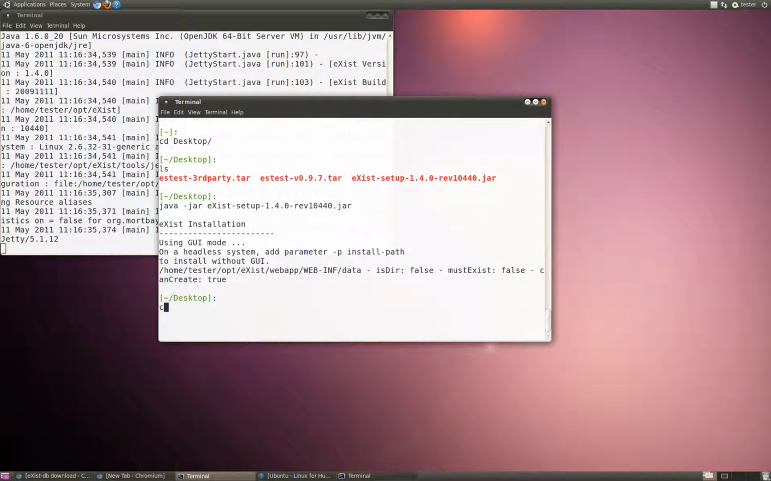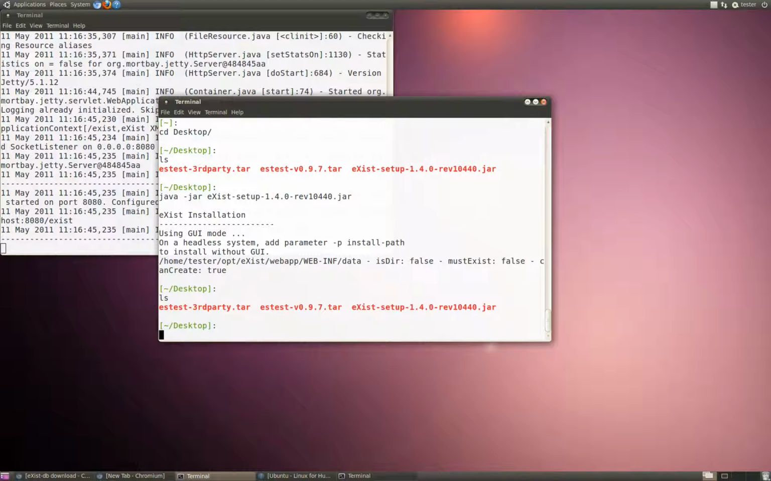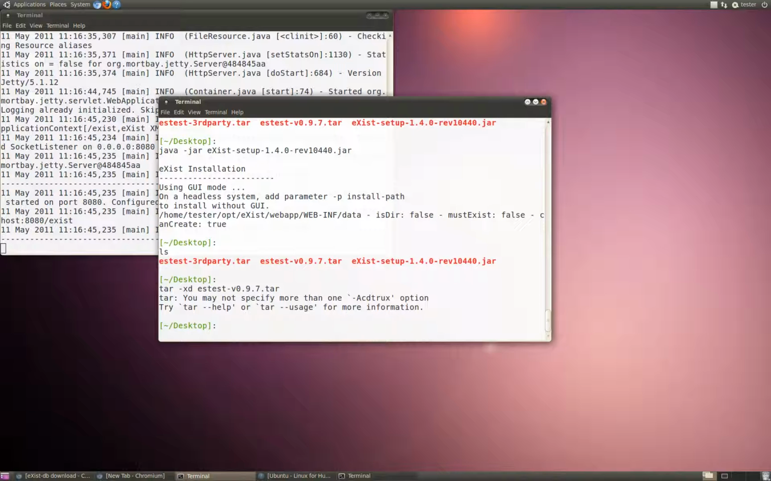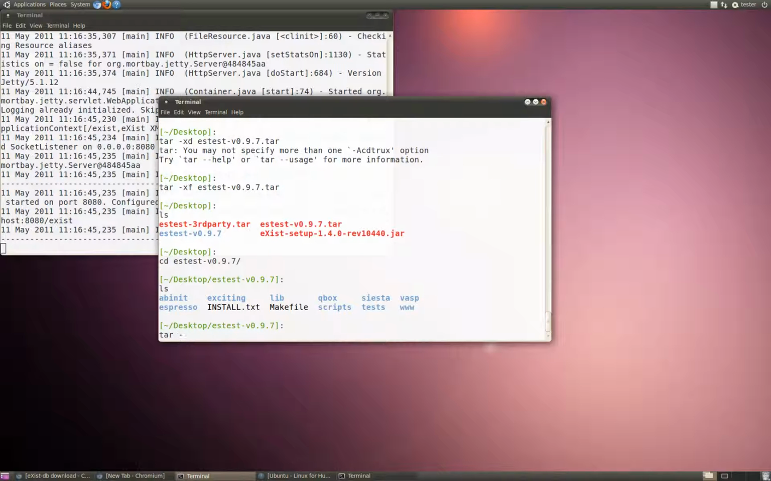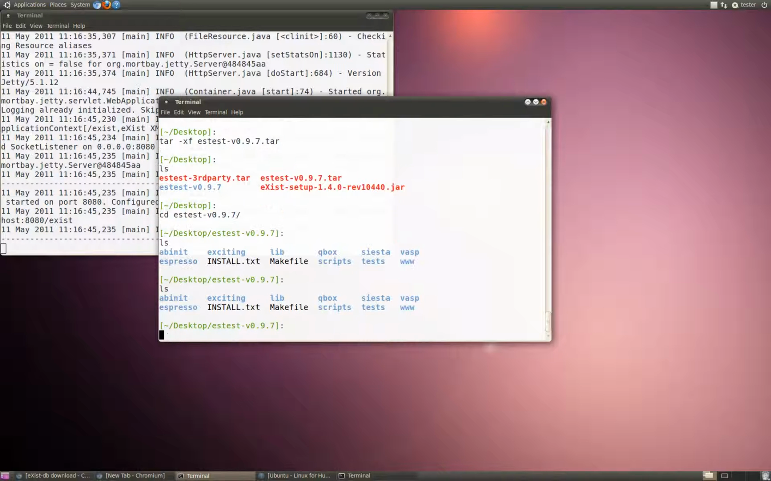So if we go back to our desktop, we're going to inflate the ESTEST archives. That's done with the command tar -xf ESTEST. First inflate the main archive, and typo there. Change directories into the main archive, and then inflate the third-party archive in this directory here.